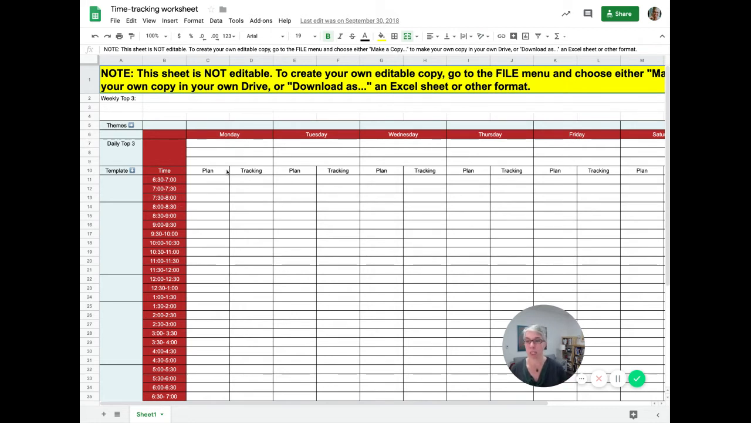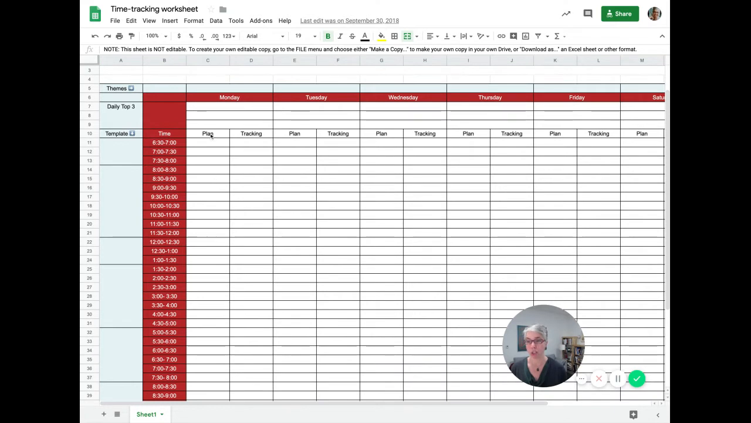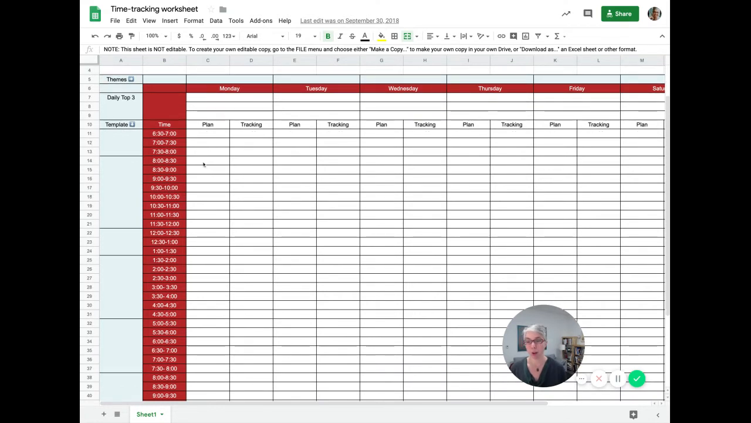So basically, here in the calendar, what I want you to do is start with the plan column. In the plan column, you block out very specific things. If you're going to be at work from 9 to 5, you could put that in. You don't have to start with breaking down your workday in any particular way if you work a day job.